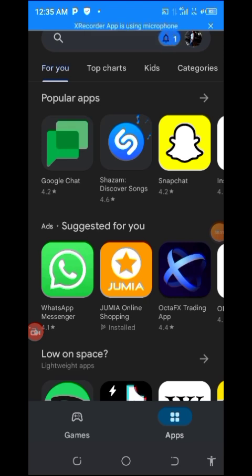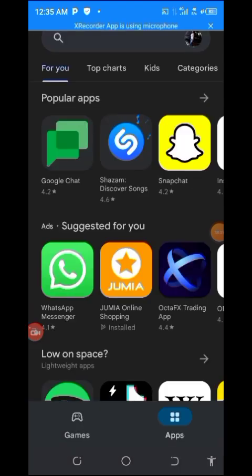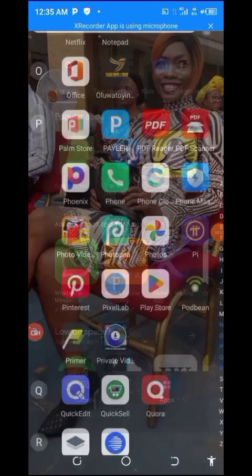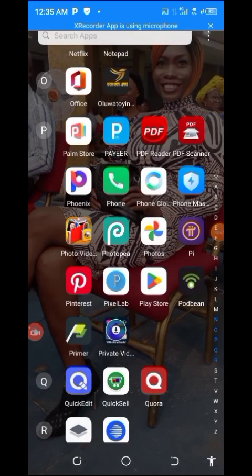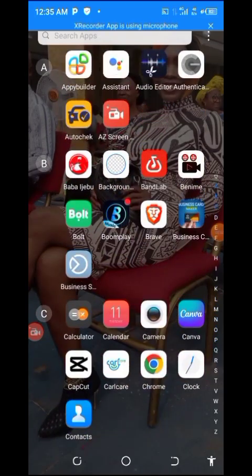So like I'm saying, any app you want to download, it could be for music or anything, just come here and type, and it will come up. So let's go back. Oh, sorry, I didn't show you. Okay, for Canva, if you type Canva, you see it.